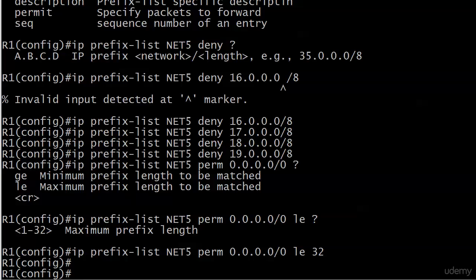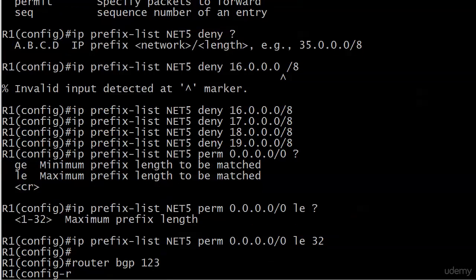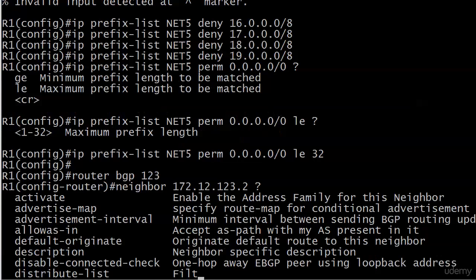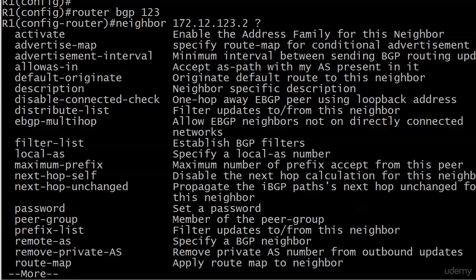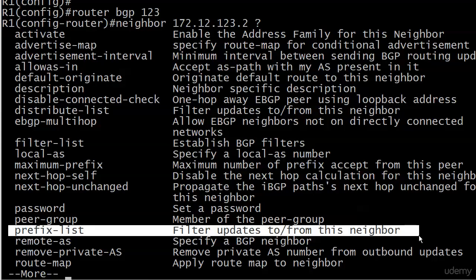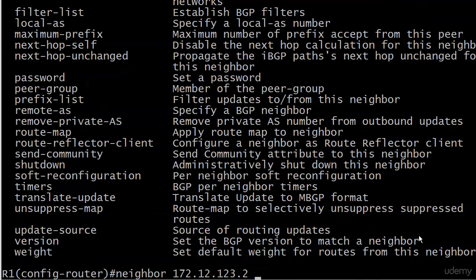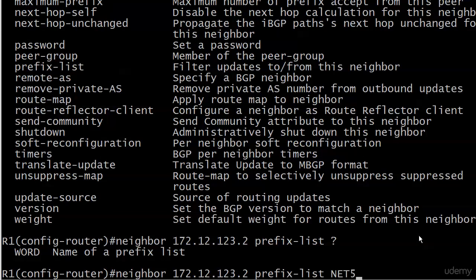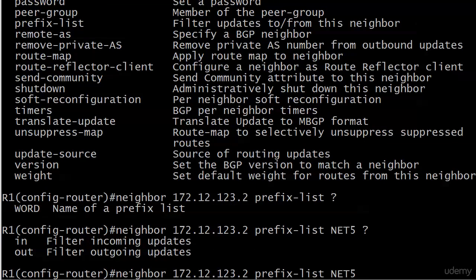And we're back. Let's go ahead and get this prefix list applied, and we're going to do that with the neighbor command. So let's go under router BGP 123, neighbor 2, and we want to put prefix list, filter updates to and from this neighbor. And there it is. So let's go ahead and put prefix list. Then it's going to ask you, of course, for the name. And you've got to say whether it's filtering inbound or outbound updates.